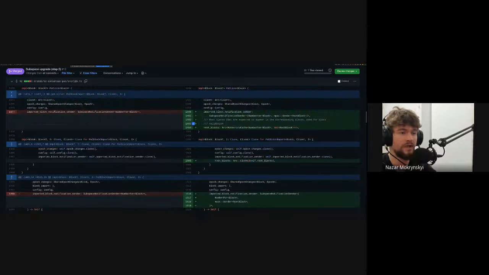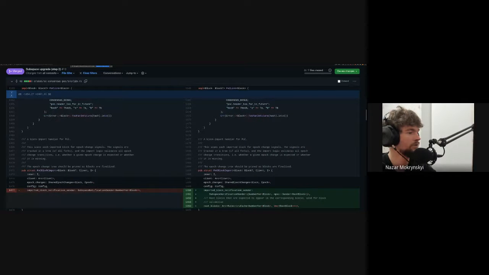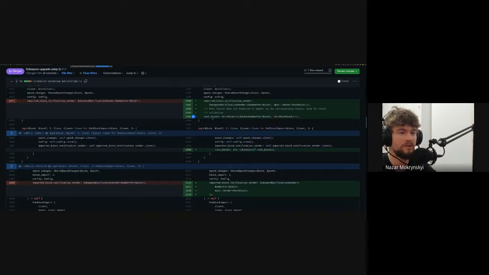This LRU cache was added to the block import in this case, and this is where we will go every time we want to import a block, to check what are the extrinsics that we expect to be there, and then we'll verify against the actual block whether they're actually there.